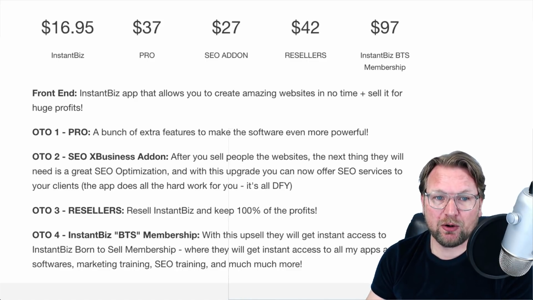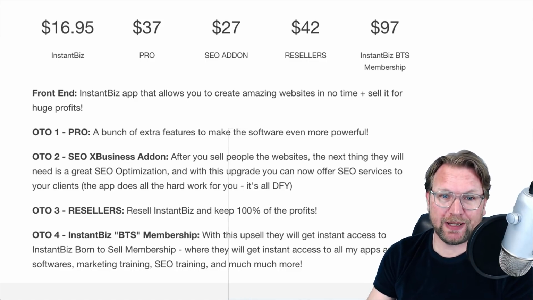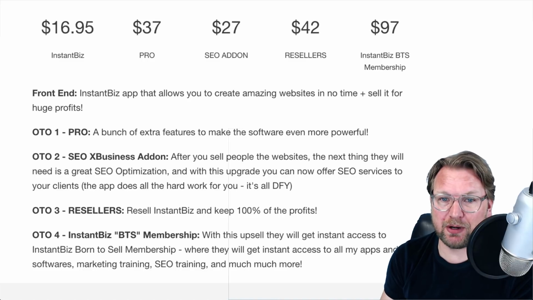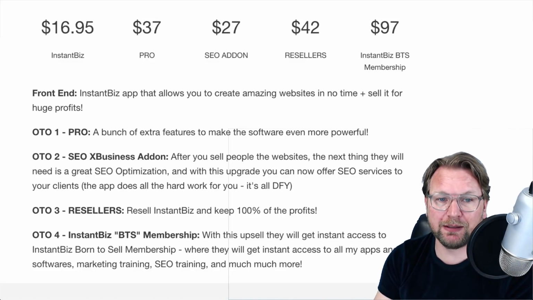Then there's a OTO 1 Pro, which is a bunch of extra features to make the software even more powerful. So honestly, I cannot say what these extra features are because they don't announce it in here. Then we got the second upsell. The first upsell is $37, by the way.